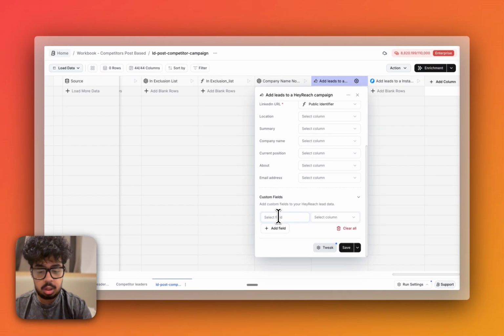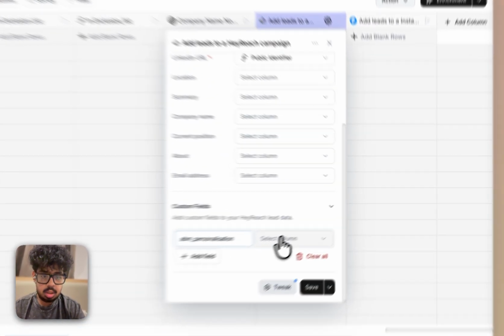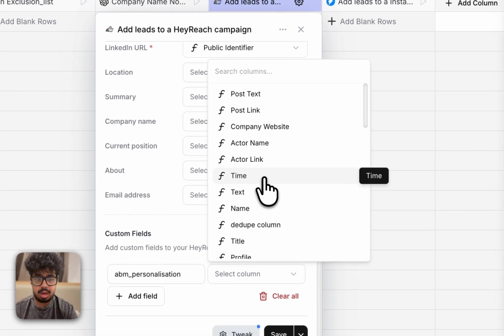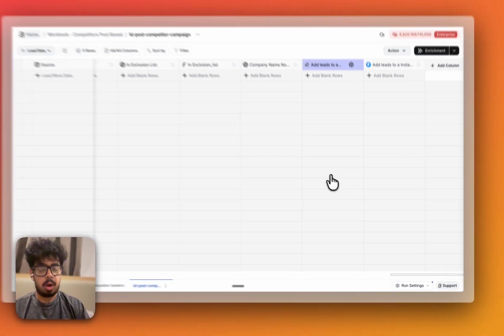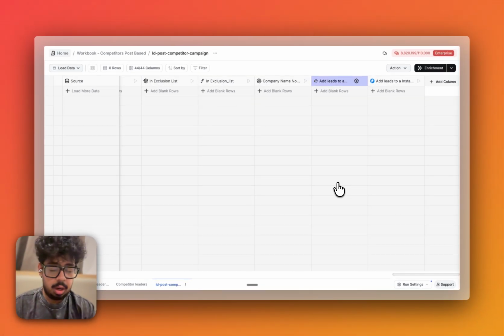So maybe I'll call it ABM personalization, and then select whatever value you want to push, right? For example, I'll put the post text here. Save. And now when you run this grid on any list, basically they'll get auto enrolled in your Heyreach campaign.